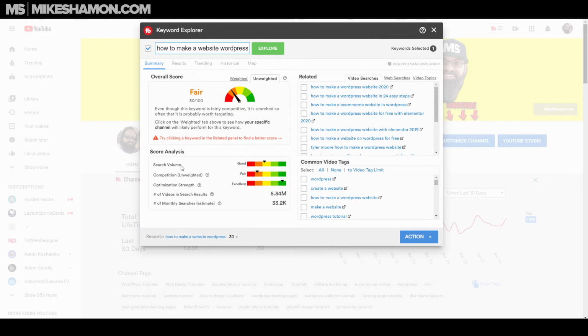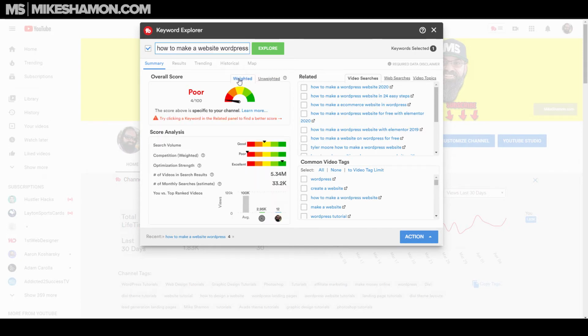It's going to tell you search volume, competition, and optimization strength there, and the videos in the search results. So there's 5 million videos in this search result for how to make a website WordPress. Okay. So that's not going to be the best keywords for me to use. Now, the score is weighted to some extent by your specific channel. Okay, so that's what it is.